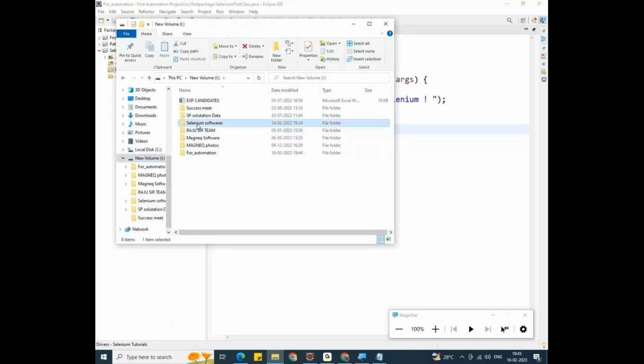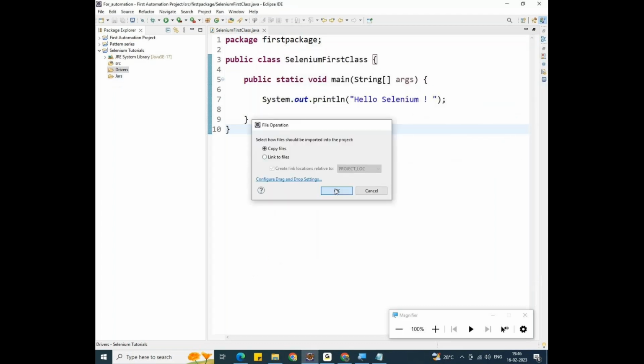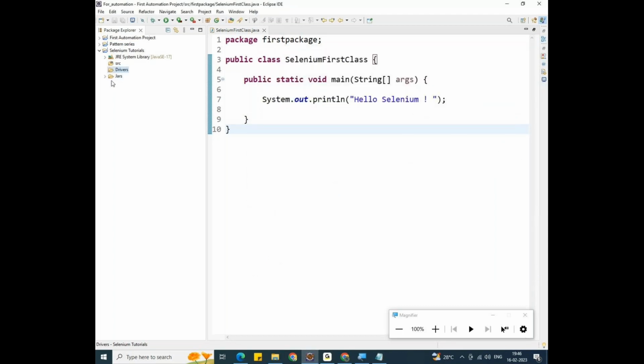So this is the folder. In Selenium softwares, there is a Selenium server. This is an executable jar file. So you can see, drag and drop it into the jars folder. Now just click on OK. Now you can see the jar was successfully added in the jars folder.